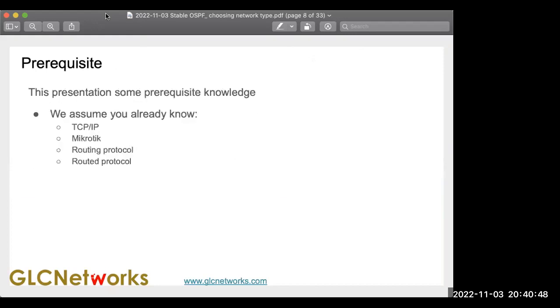Thank you. And here are the prerequisites. We assume you already know TCP/IP, and of course you already know MikroTik, routing protocols, and routed protocols.